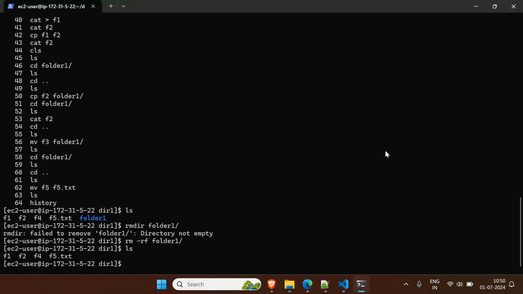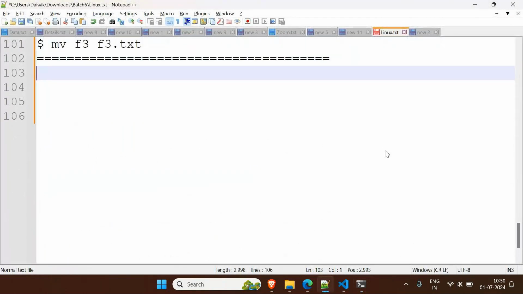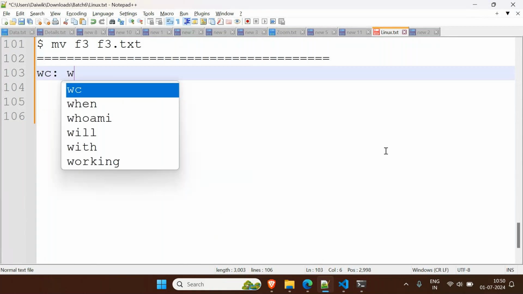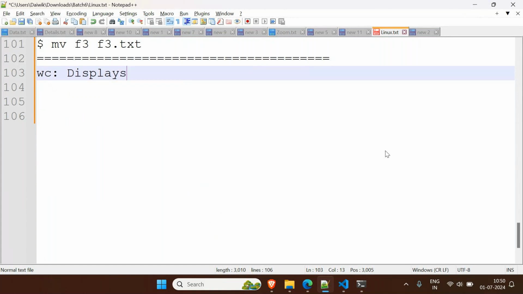Okay. And we have a command called word count. Not that much useful, but word count displays a file's statistics, like number of words, lines, characters.